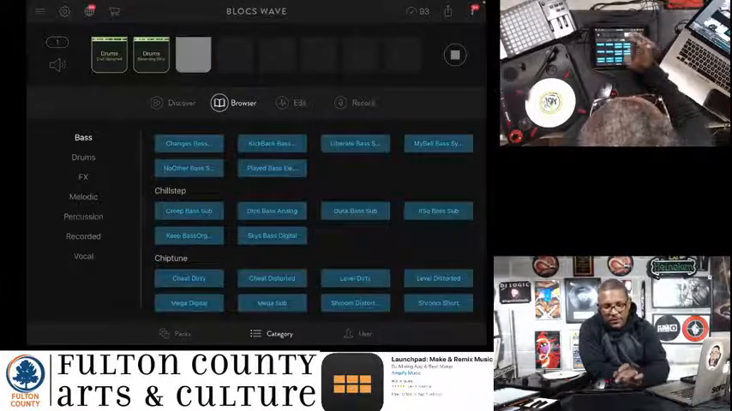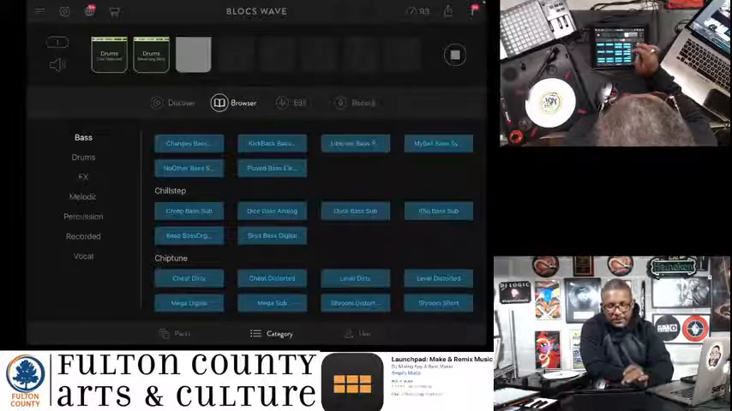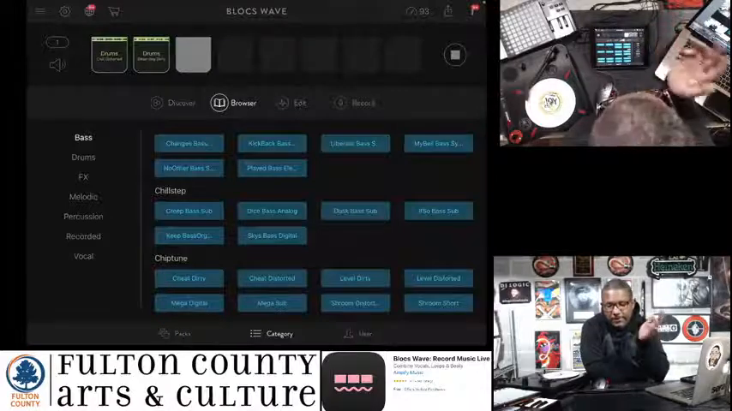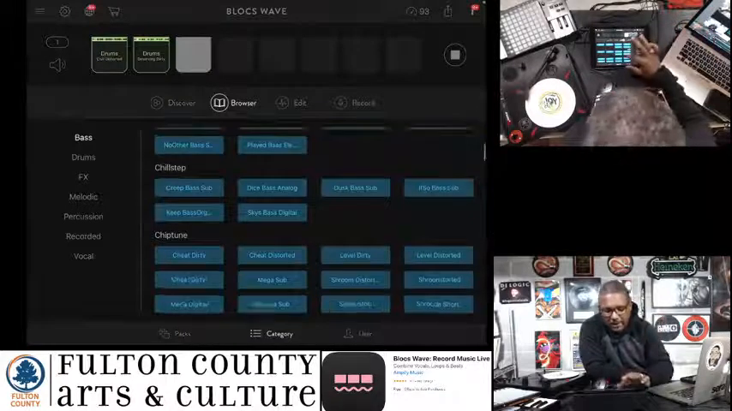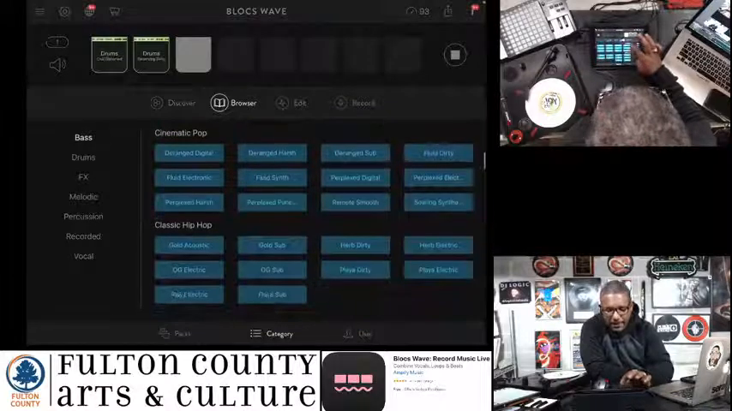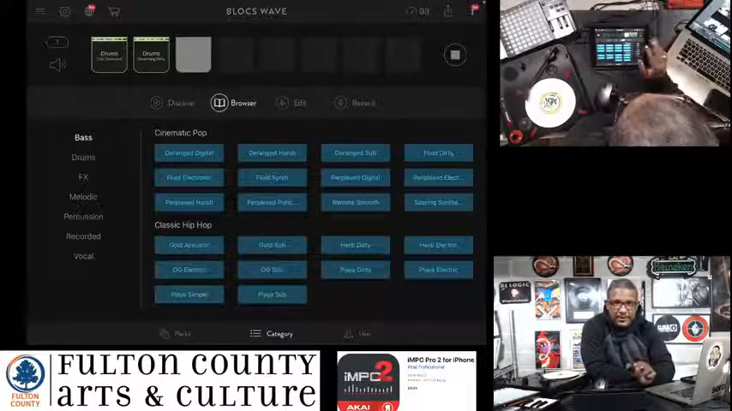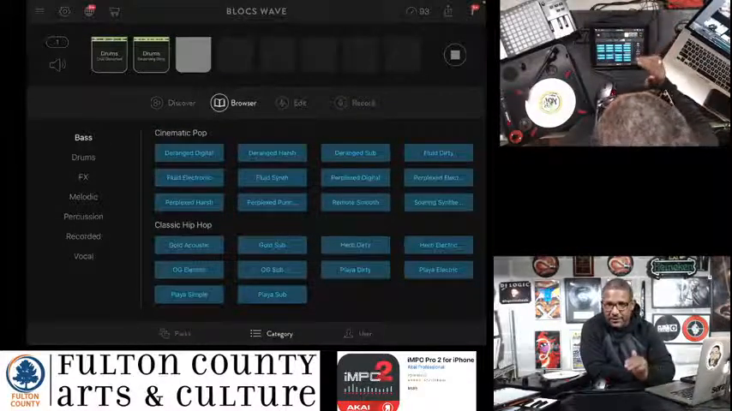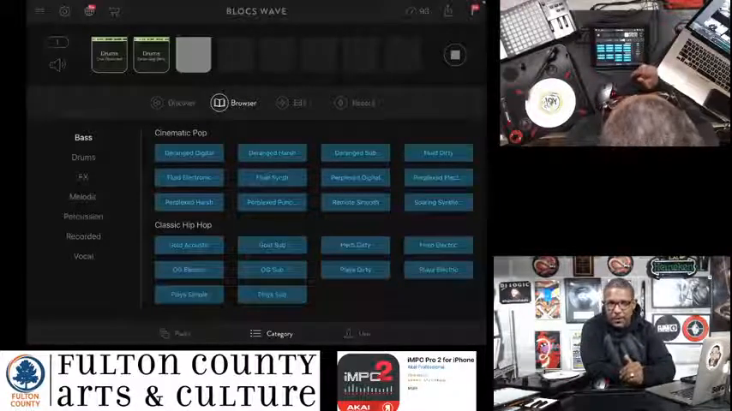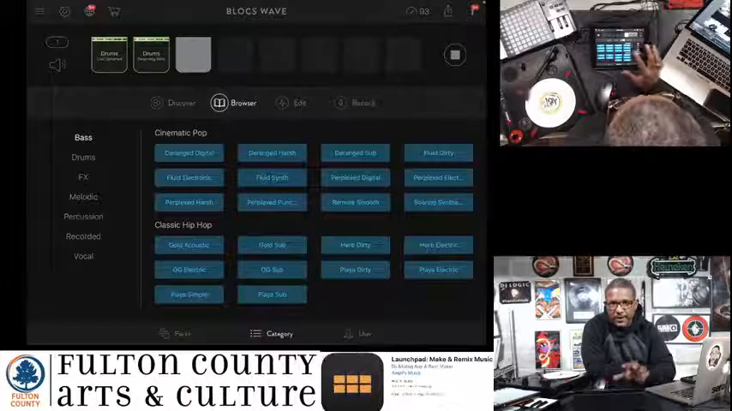But when you're in your browser, you have them separated, so you can avoid stuff that obviously doesn't fit. Like I'm doing a hip hop beat, so I probably wouldn't choose any chiptune type stuff or cinematic pop bass lines. Although sometimes you can mix and match elements from different genres to come up with something real cool or funky. So don't be afraid to experiment.